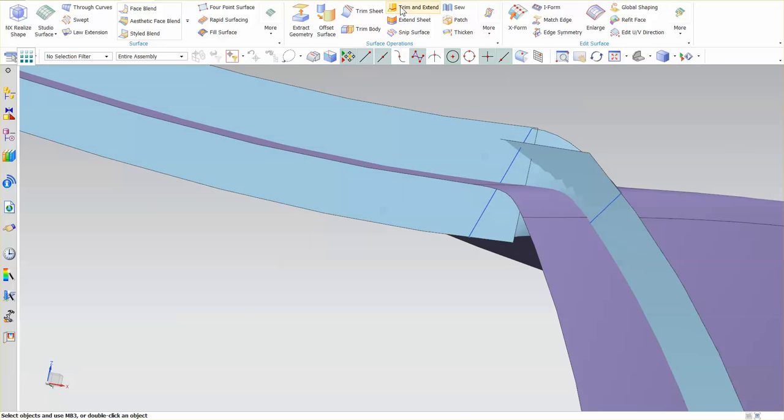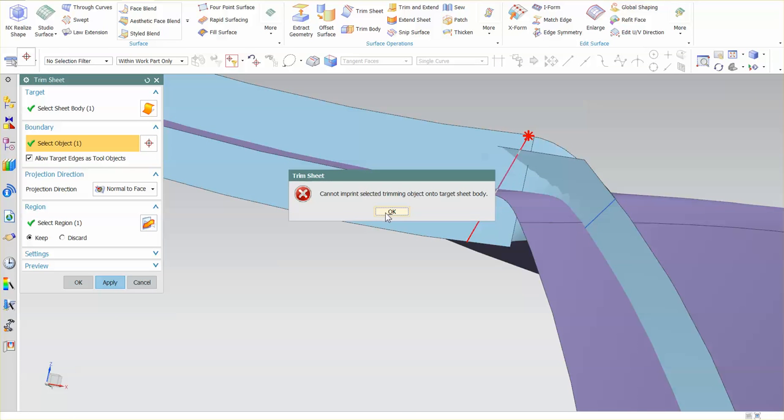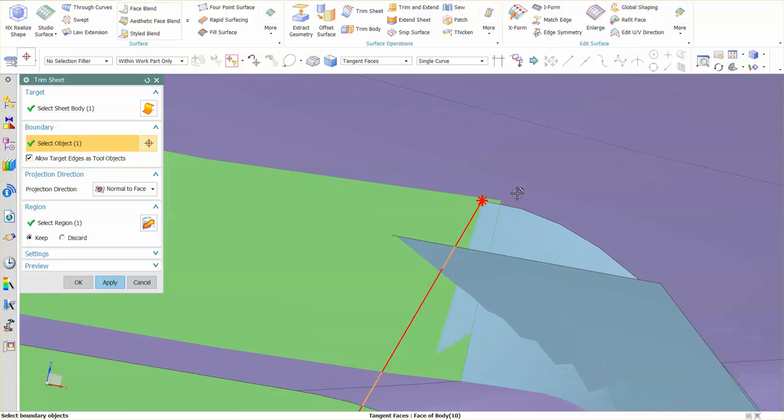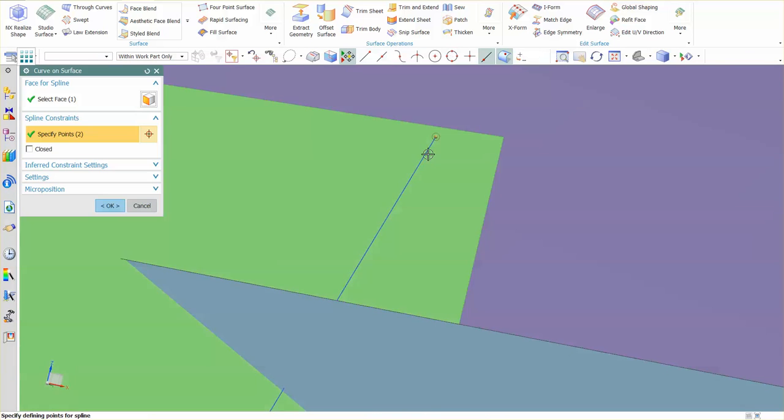That looks pretty good. I'll go ahead and do my trim sheet. I want to trim this to here. Oops, I want to pick my curve, there we go. And you'll see I'm not able to trim this. And the reason why I'm not able to trim this is because this curve doesn't run all the way to the top edge. And that's fine, I can come in here and I can move this and get this to go to my top edge.